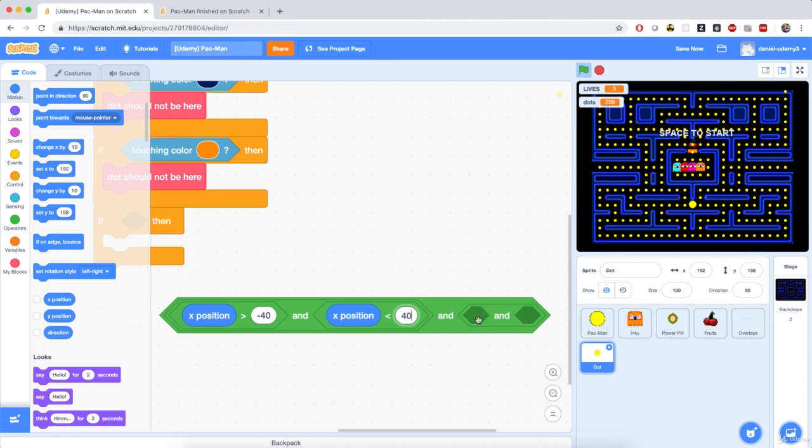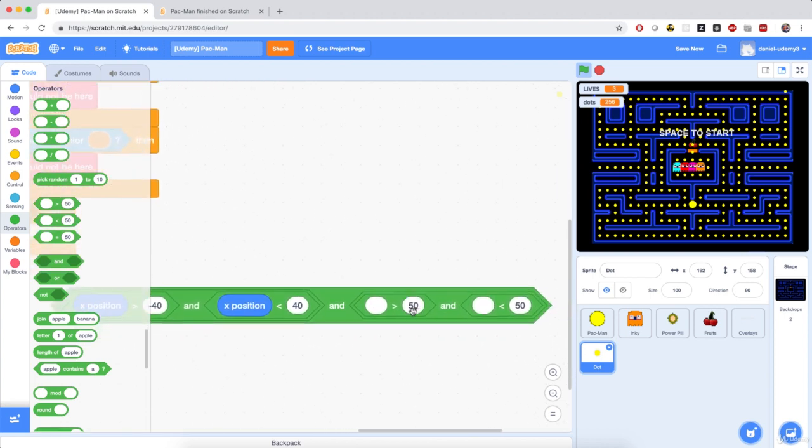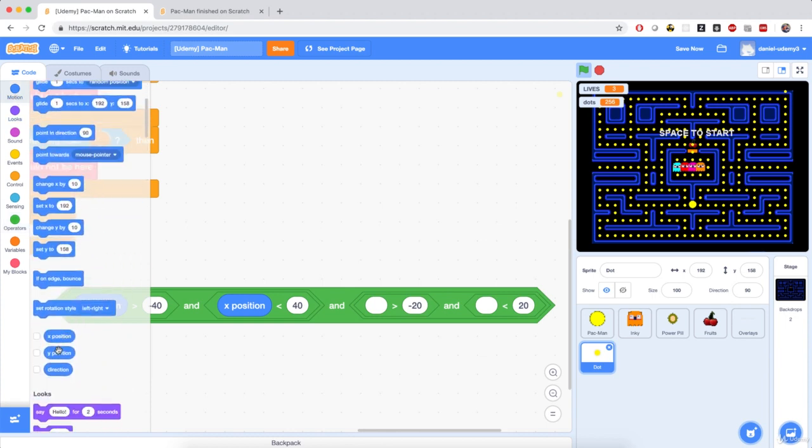Now I'm going to add a similar check for the y coordinate as well. So I'm going to bring in a less than operator and a greater than operator. And the y position should be bigger than -20 and less than +20, so in between these coordinates. I'm going to put in y position in these spaces.